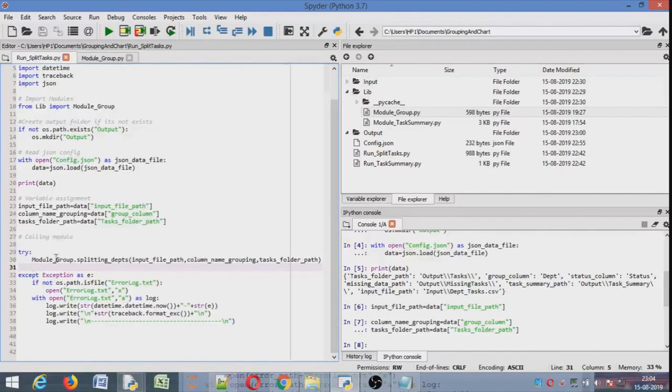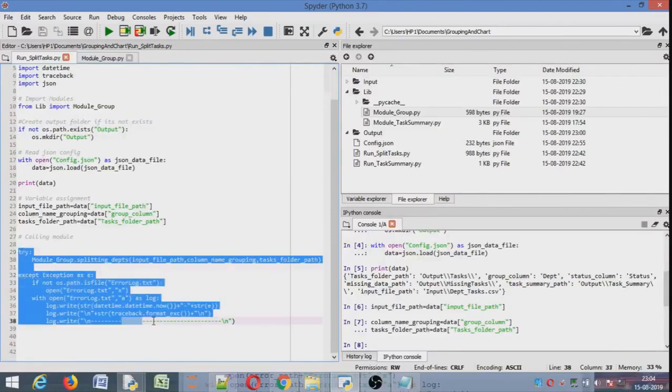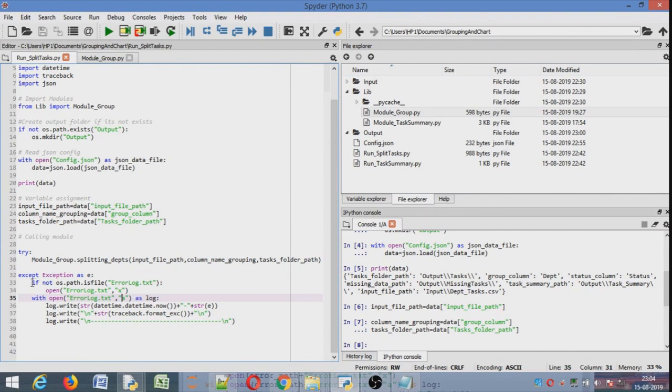I'm going to run this module with try catch and the except. If there is any exception, an error log will be created in the same parent library so that it is visible if something is wrong. And with the with statement I am writing all the error related things.